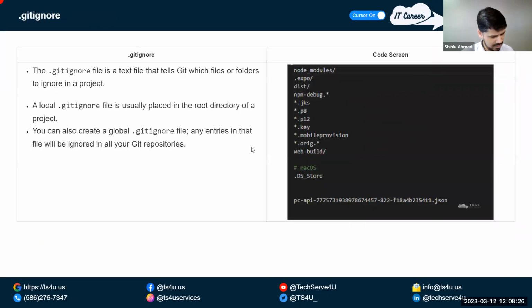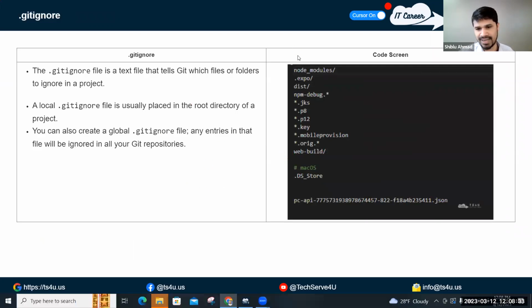So now let's go to the index and the skill image. Let's see what time it is. 12:08. We're going to go into .gitignore in more detail and then stop.